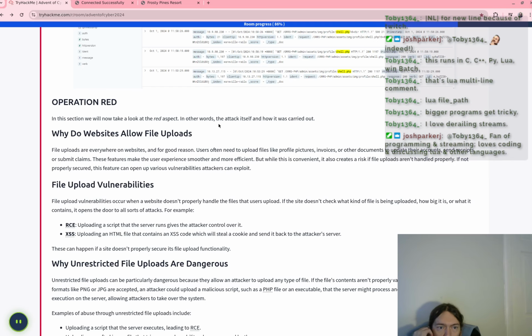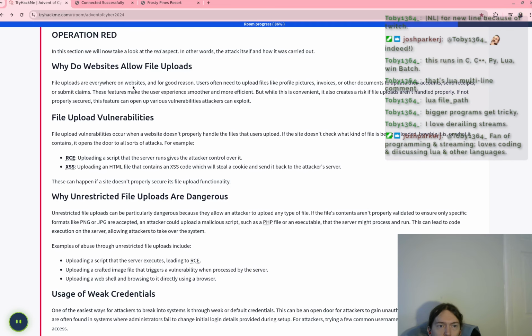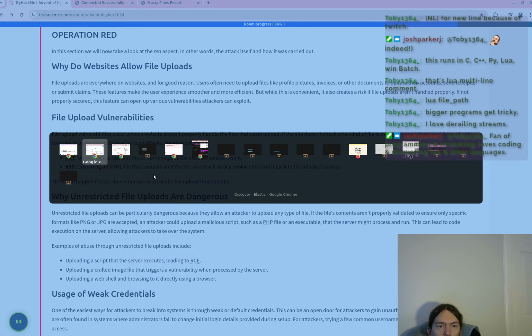The attack itself and how it was carried out. Why do websites allow file uploads? Okay. File upload vulnerabilities. Uploading a script that the server runs gives the attacker control over it. Uploading an HTML file that contains an XSS code, which will steal a cookie.